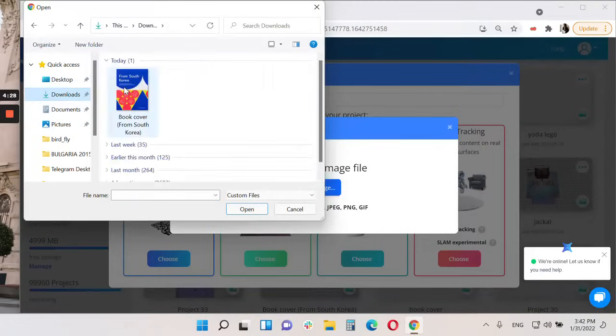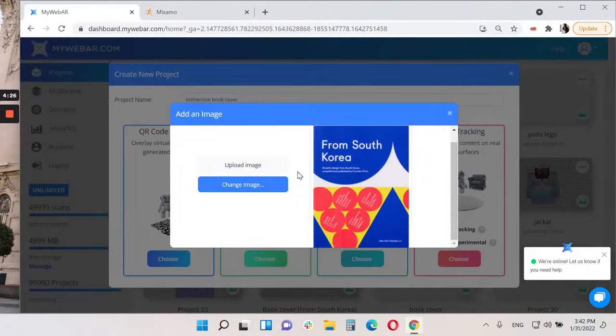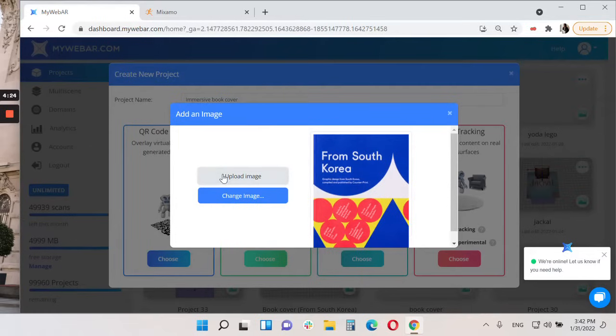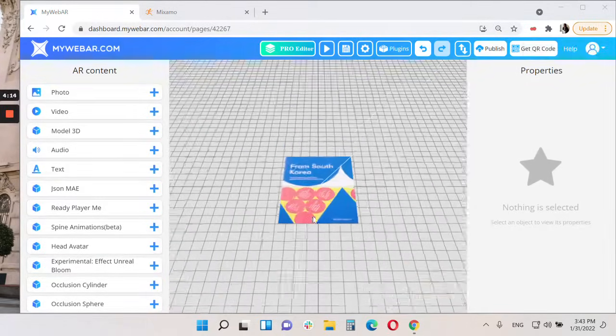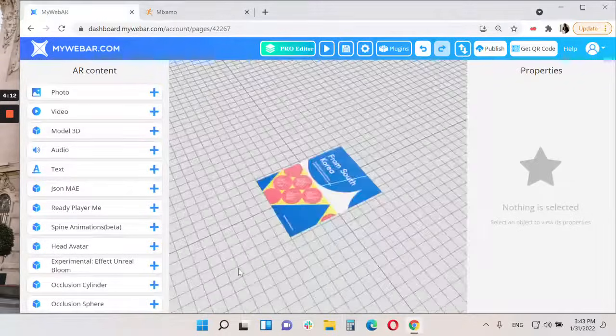Now add a book cover as an image. You can scan and add or just download the book cover from the internet. Be sure that your book cover is clear and colorful. It helps you to make a better AR experience. After we choose the right book cover, let's add some animated 3D models.